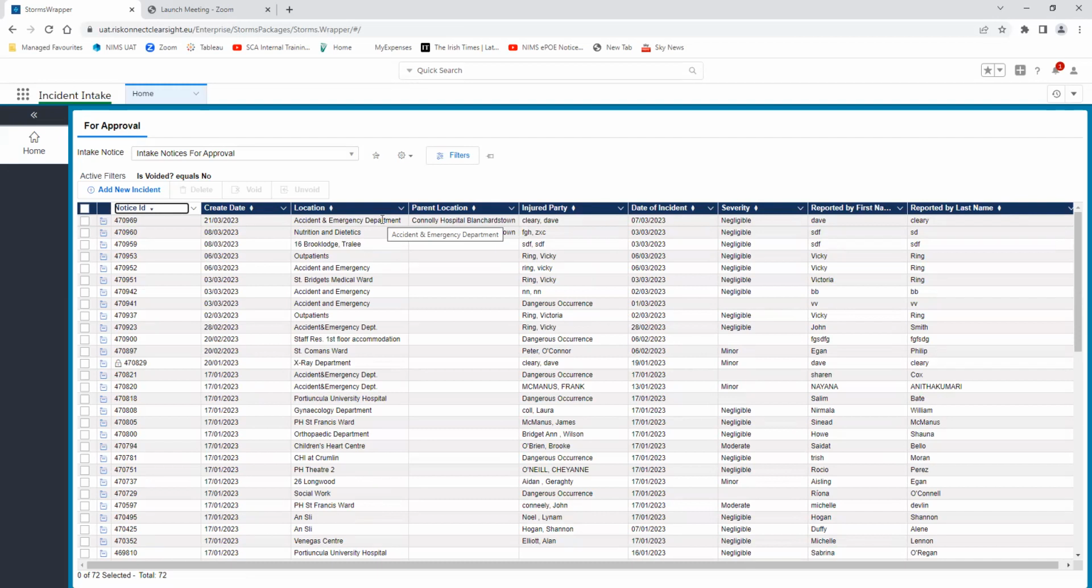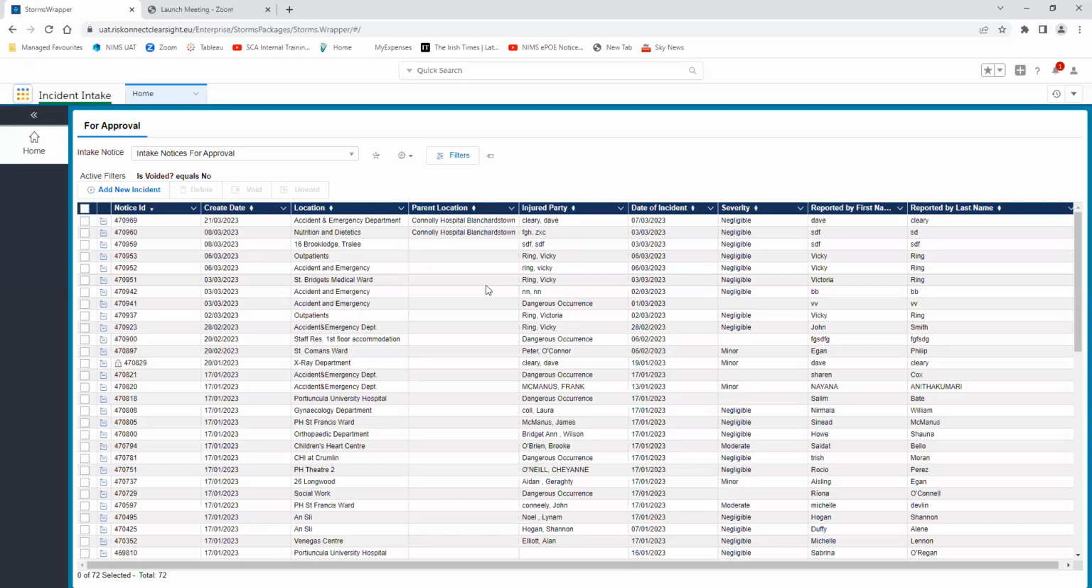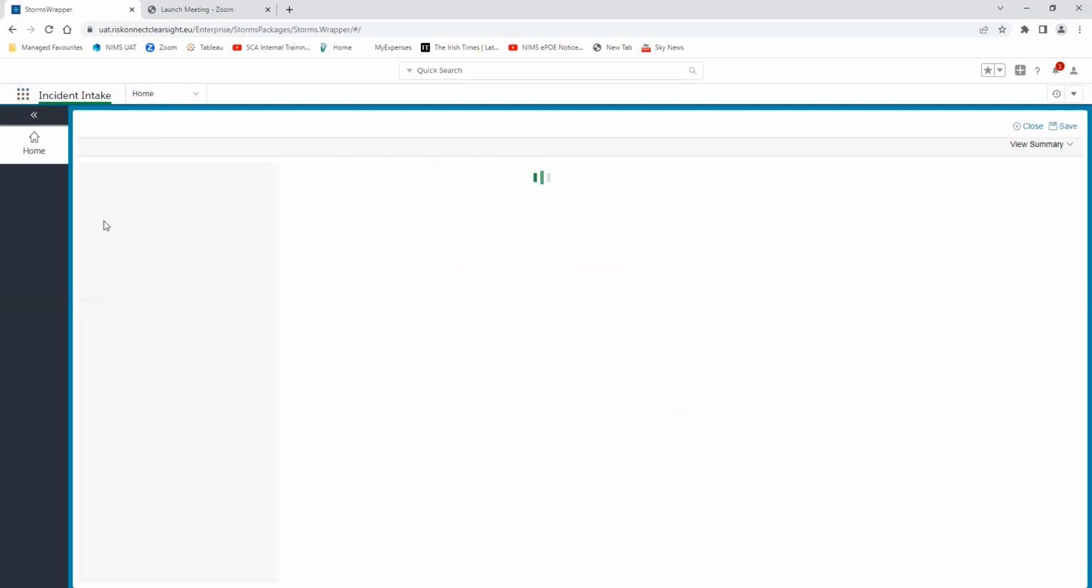Okay, I might just go through those steps once again, because one or two people joined just as I was doing that. When you log into NIMS, you're brought into the dashboards. You click into your app launcher to bring you into incident intake, and we simply click on the folder icon. If you hold your cursor over any of those icons, folks, it will tell you exactly what is meant by that icon. This is to open this particular notice ID.